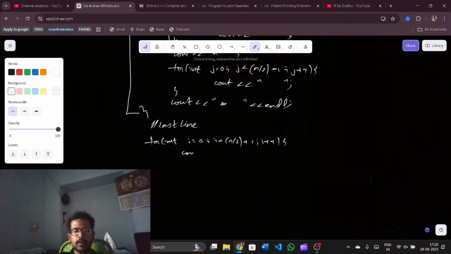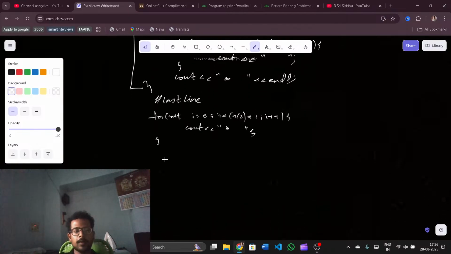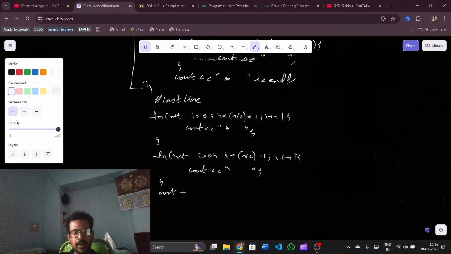So just print cout star and then a space. That's it. Now after that I need to take two spaces. Two spaces are nothing but n by 2 minus 1. Now for int i is equal to 0, I am just using this same i, i is less than n by 2 minus 1, i plus plus. So cout two spaces and then take a star, print it, cout star and then endl again.